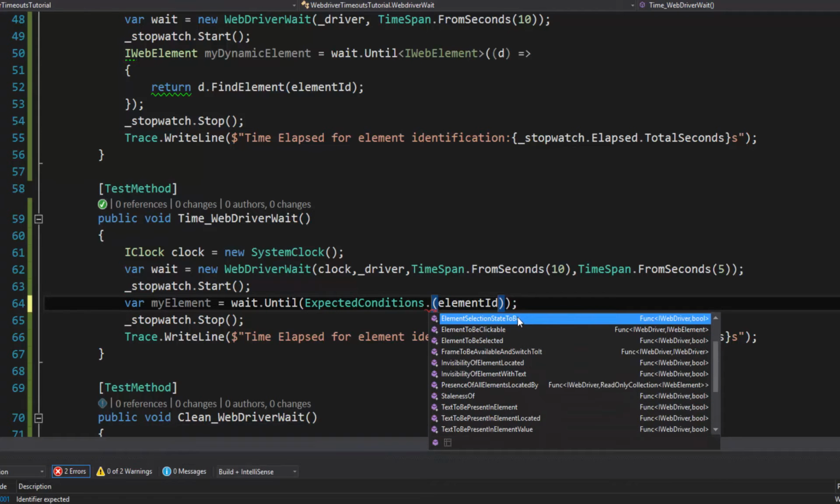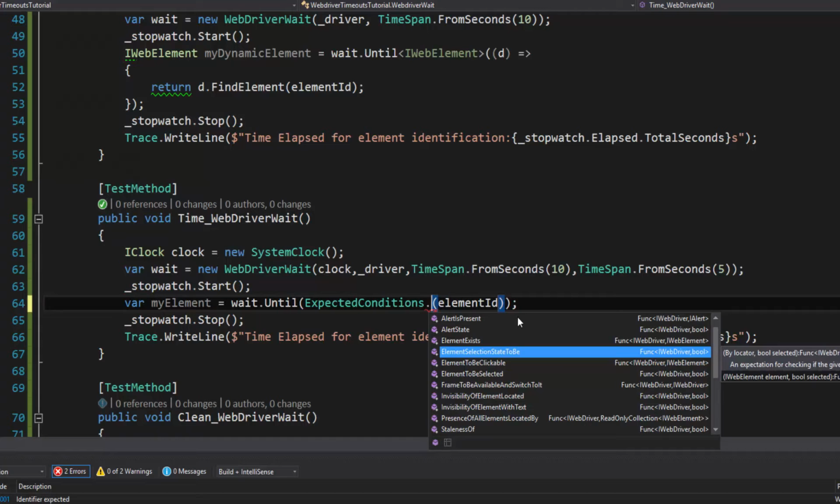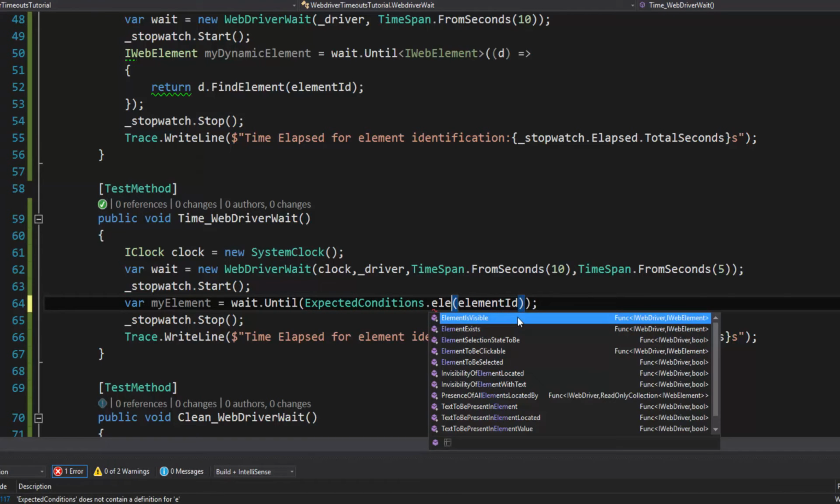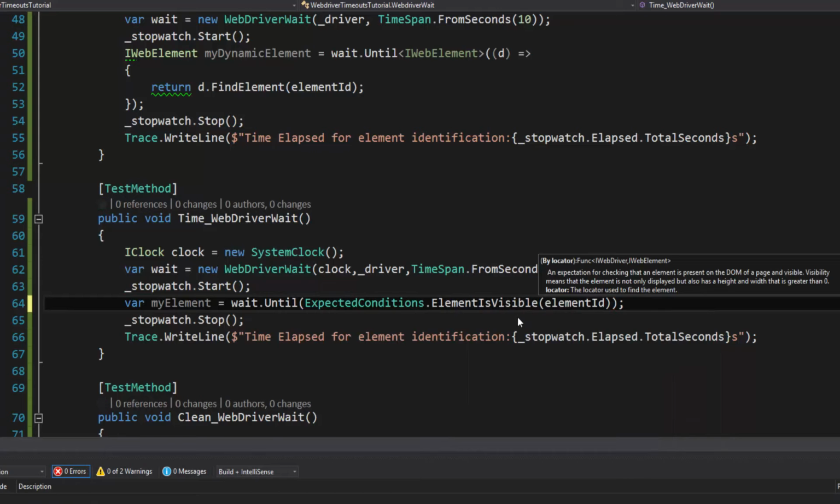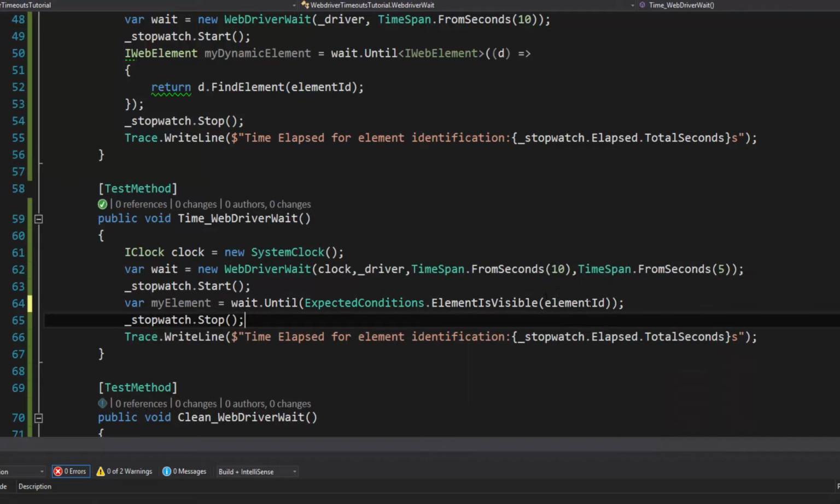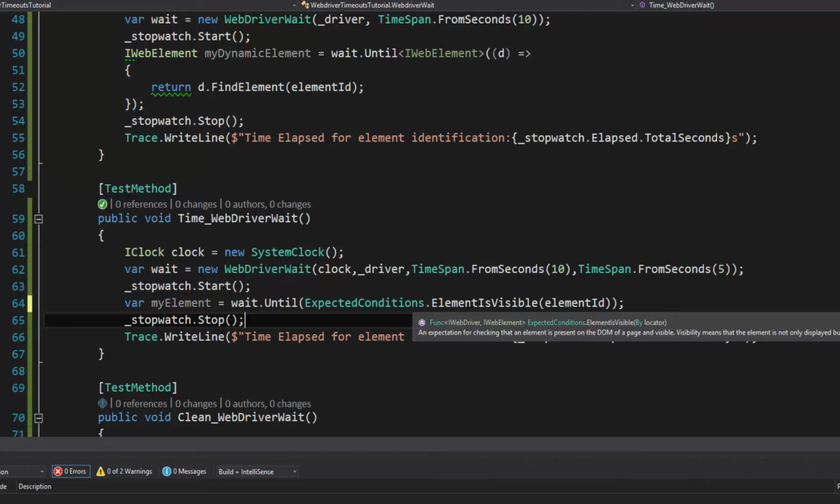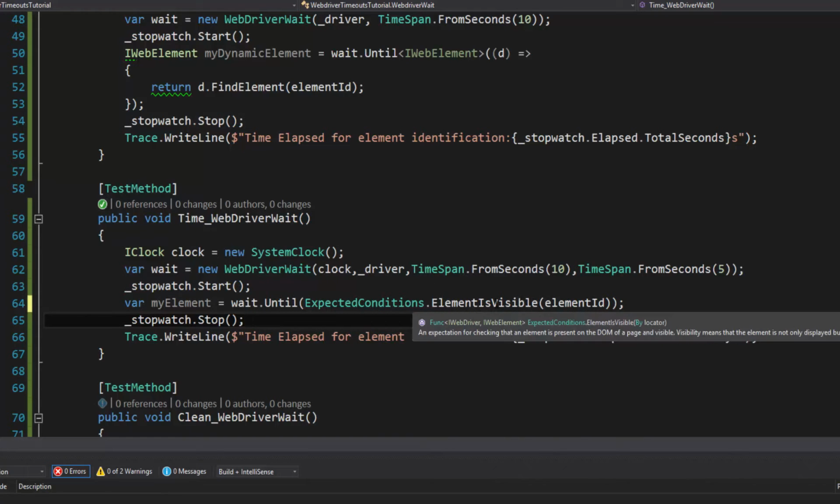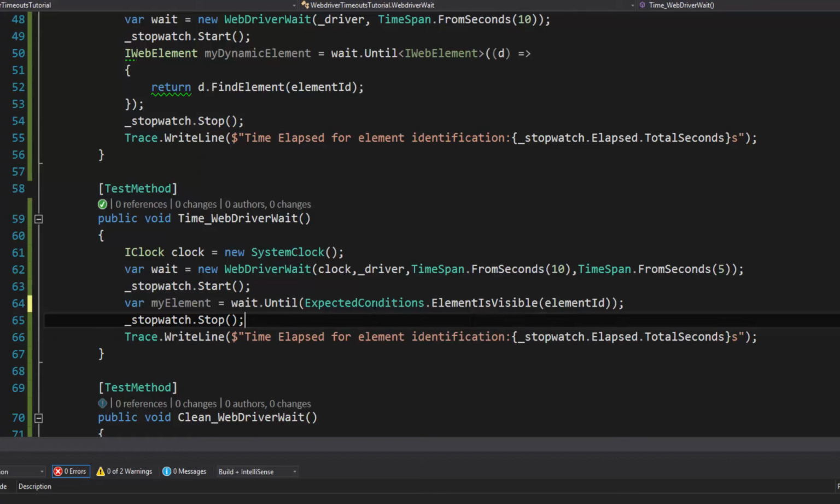So for our situation, it's nice to see that the element is visible. Element is visible, and then we just pass in the element ID, right? If we had some kind of a JavaScript alert, we could have checked that an alert is present or something like that. But in this case, element is visible will suffice.